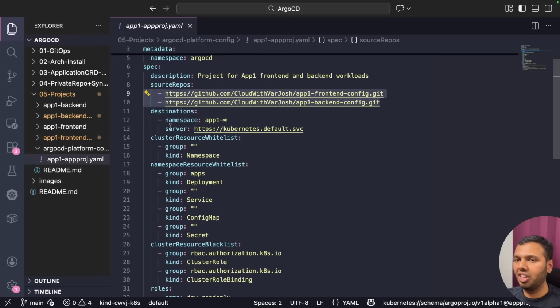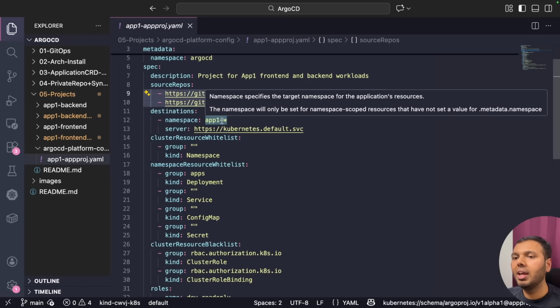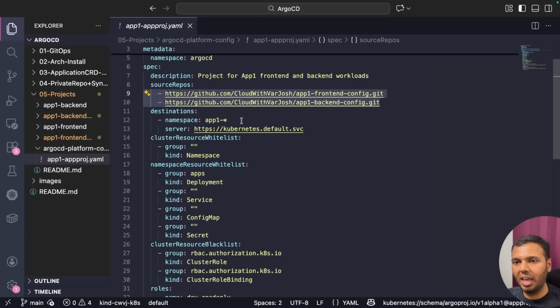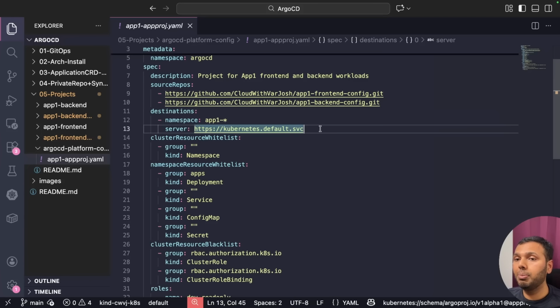Destinations. Now destinations, I have namespace is app1. Anything starting with app1 is permitted, and I'm defining that the destination can only be this cluster. So whatever applications will be using this app project can only deploy to this Kubernetes cluster in this specific namespace. So app1 and then hyphen and then a wildcard.